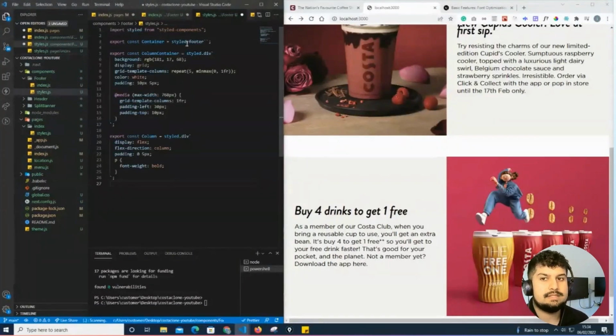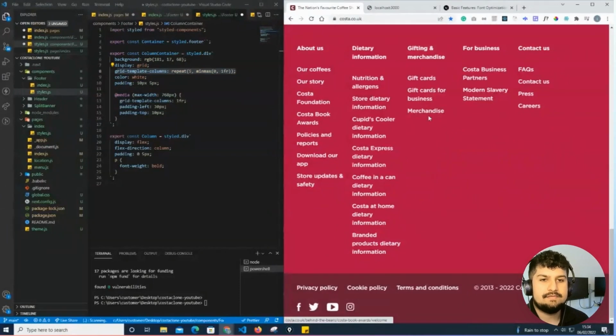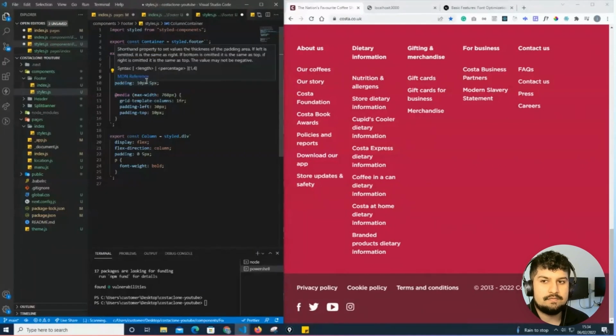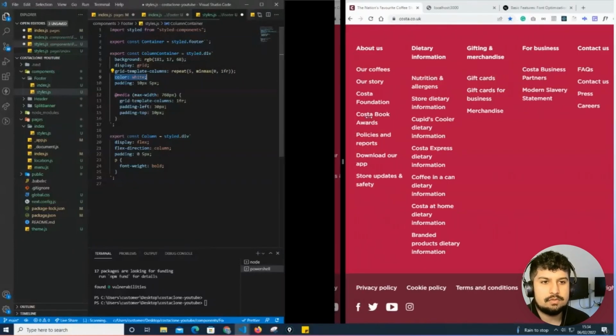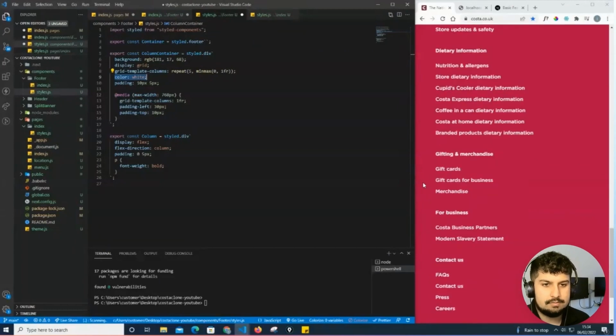So with the container this time, I've given it a styled of footer to ensure that the HTML is rendering a footer. The column container has a background of the red, display of grid, which repeats 5 times. So we have 5 different columns here, with the text having a color of white, and padding of top and bottom of 10 pixels, and in between left and right of 5. I've also done some media queries in there so that when it reaches the tablet size device, then what would happen is it would go down into a single column like so.